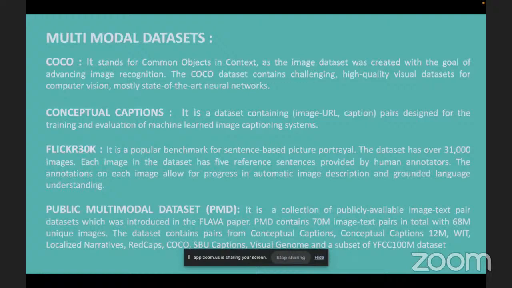Then there is Conceptual Captions. Conceptual Captions is a dataset which contains image URLs. It might have captions as well. It pairs images and captions, designed for training and evaluation of machine learned image captioning systems.